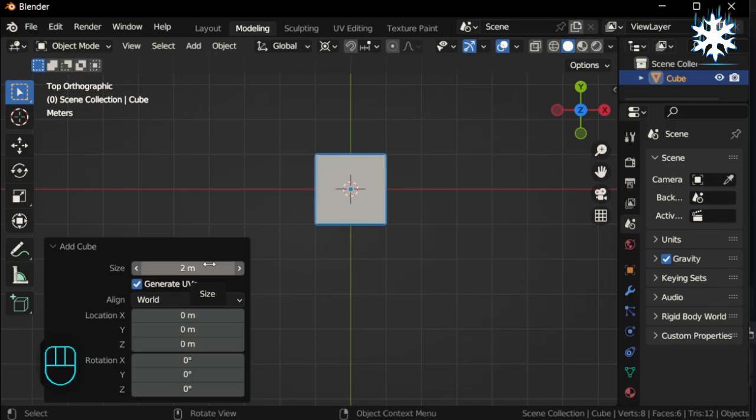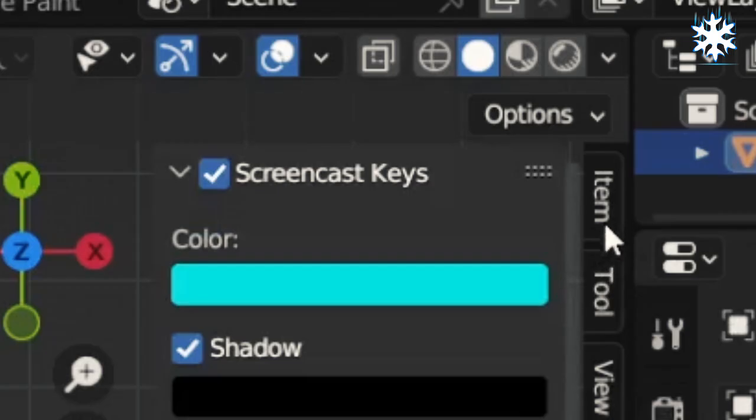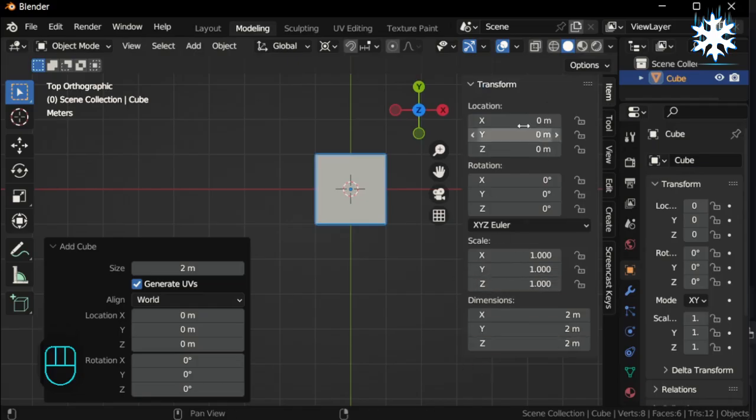Every primitive has its own settings. Then there are the location and rotation. All this data can be obtained from here as well, in the object properties, and you can also press N for the side panel, and in the Item tab there is all the data of this cube.